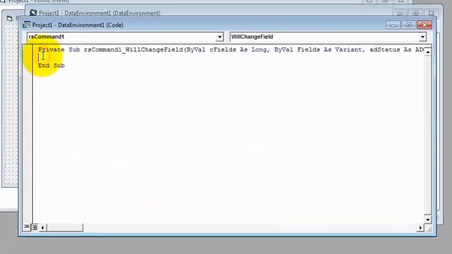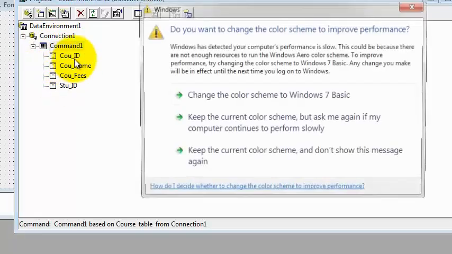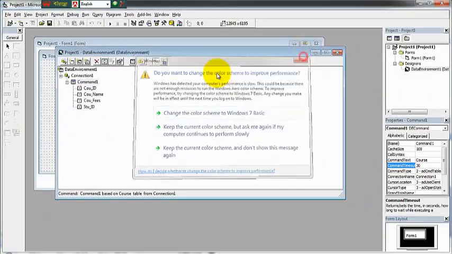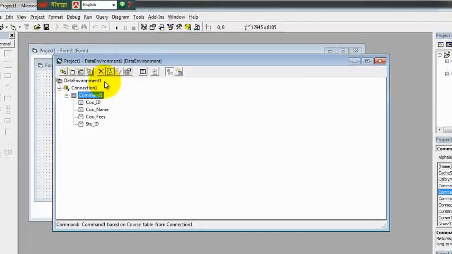So by this, after finishing the command properties, you will get a plus option on the left side of the command, and you get course ID, course name, course fee, course student ID. So these 4 items will be in your database. It's working. It's connected to this database, and the database field names will show here. So our data environment connection is completed. Data environment 1 work is finished.